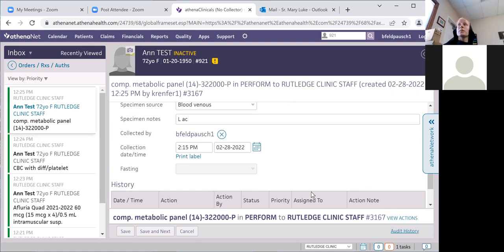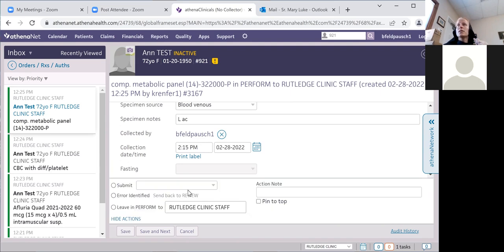So once I have all of that information, then there's another action to take. As you might remember from the UA, the view actions button is down here, right next to the actual lab name itself. So I'm going to click on view actions and I'm going to click submit with in-house specimen. And then I'm going to click either save or save and next. Save will just save the information. You're always safe to click save.